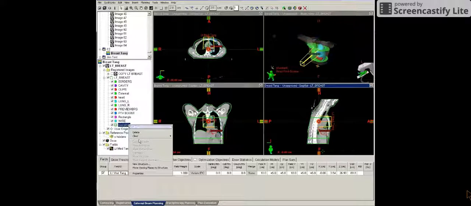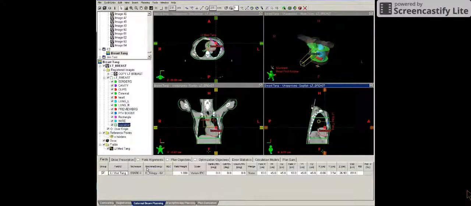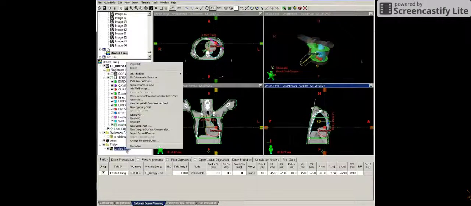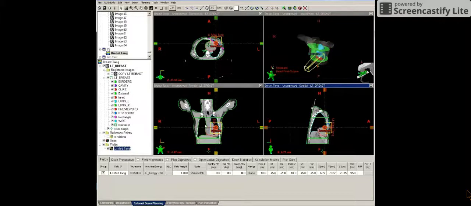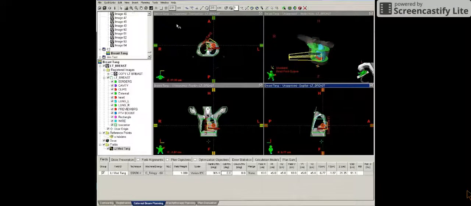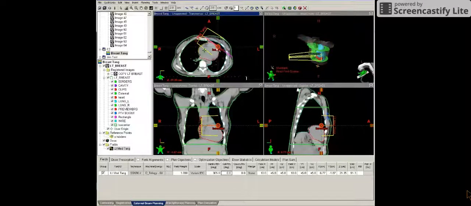medial tangent. Next, I will right mouse, move viewing planes to the isocenter, and then I right mouse on the field, and I will align the field to the viewing planes. So this puts my field right at the center of the isocenter. And now I can angle the gantry to align with the pink rectangle contour. So I selected 305 as my gantry angle.